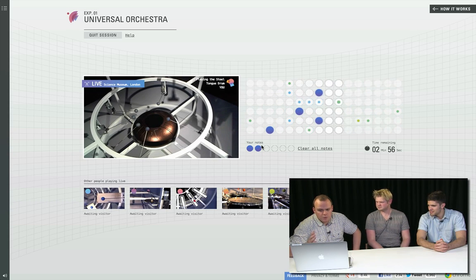So we've actually got 6 different notes that we can play on this kind of grid. If you're familiar with MIDI synthesizers and sequences and all that type of stuff, it's a similar type of thing.